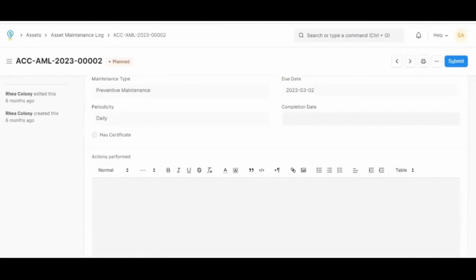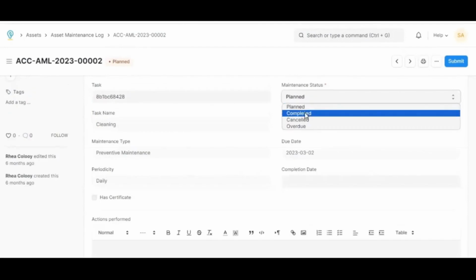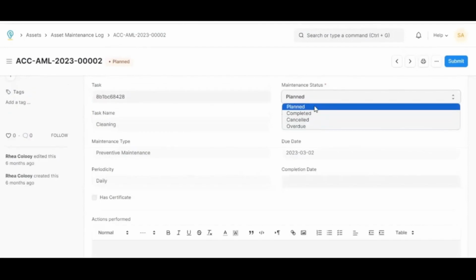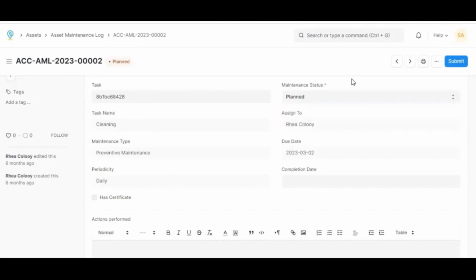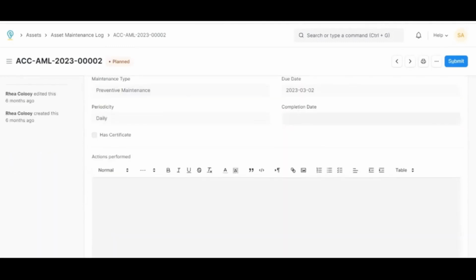In order to submit an asset maintenance log, the asset maintenance status has to be either completed or cancelled. On the other hand, the status of the asset maintenance log can be planned, completed, cancelled, or overdue. Additional notes can also be added in the Actions Performed section to describe the activity in detail.